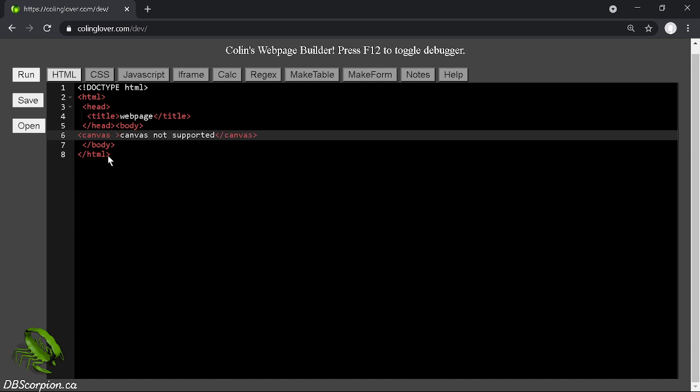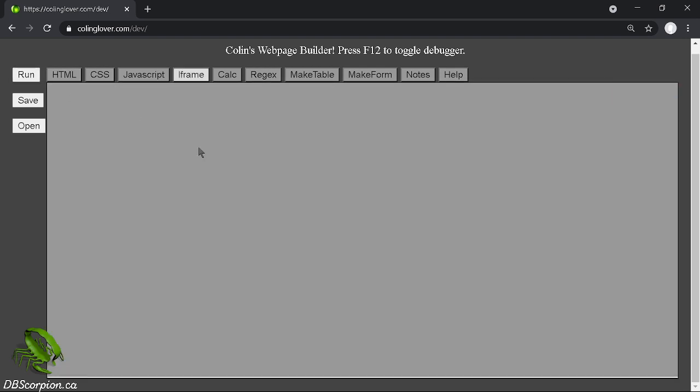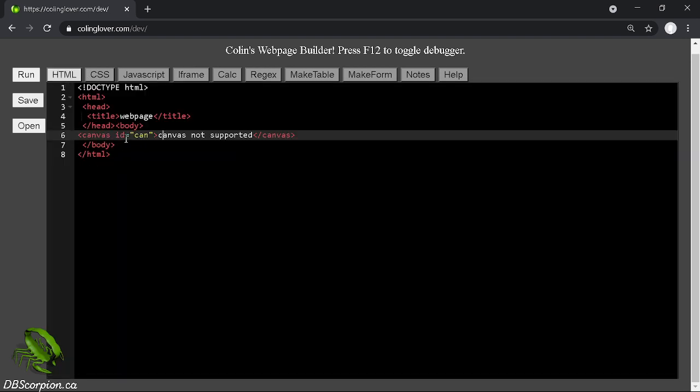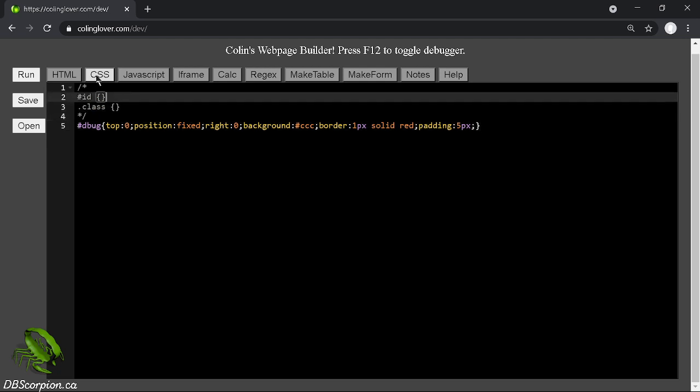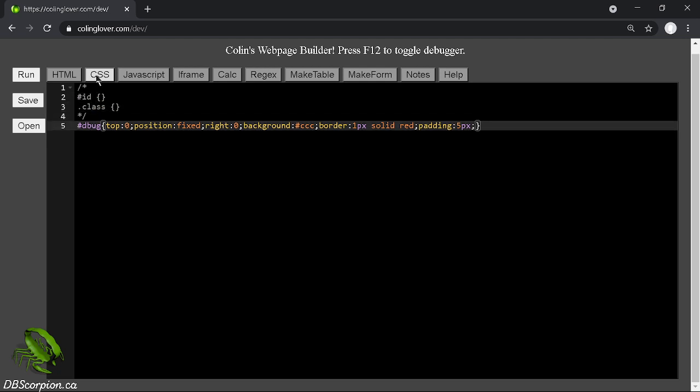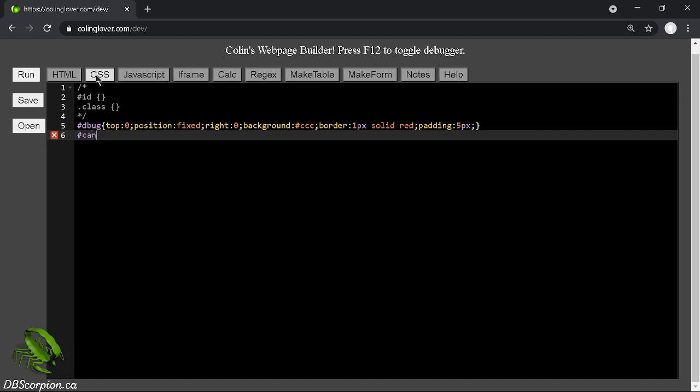And in order to make the Canvas tag useful, you have to give it an ID, because canvas by itself doesn't do anything. See, I hit run, doesn't do anything. You don't see anything. So we gave it the ID can. Now we go into the CSS. IDs start with number as per this hint right here. So number can, curly brackets.